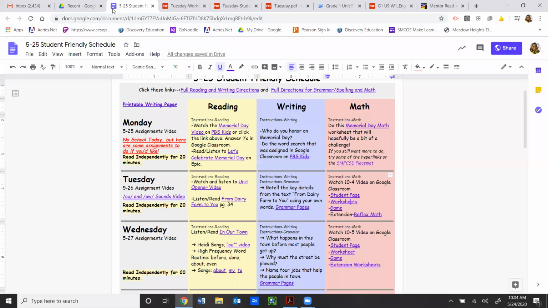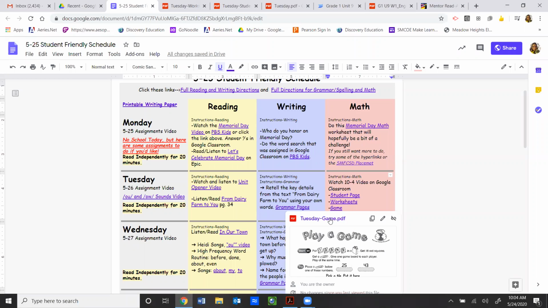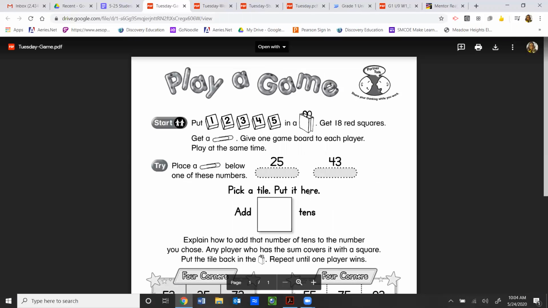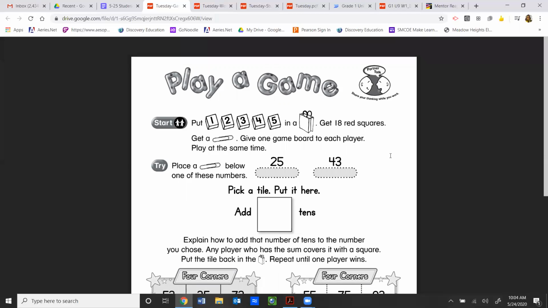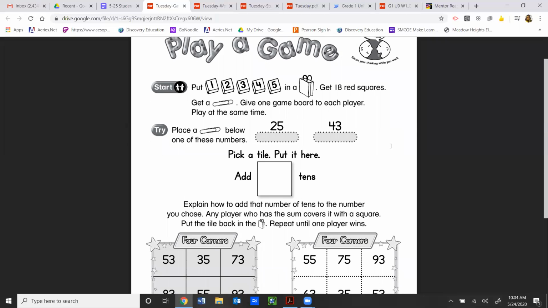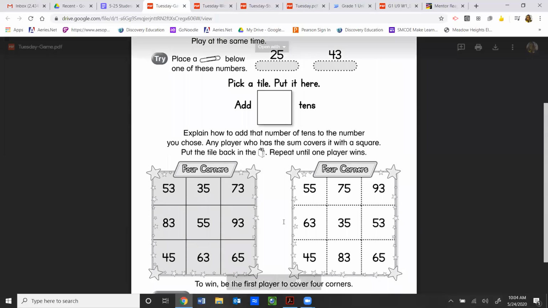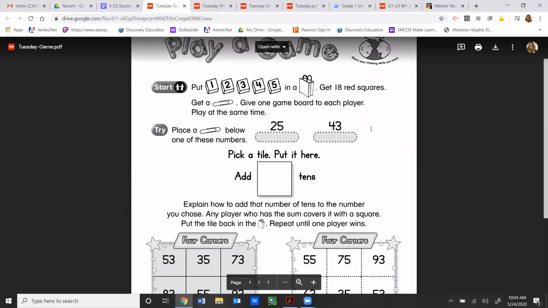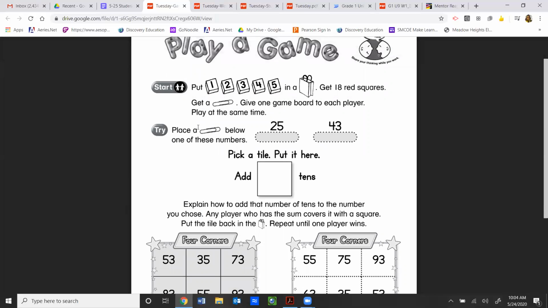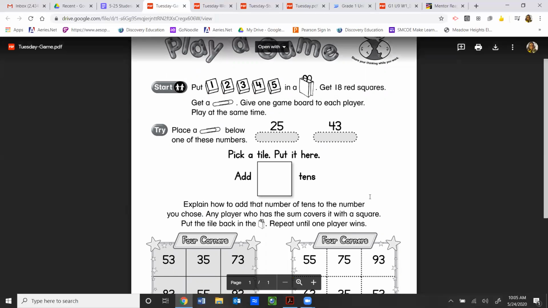Okay, let's go back over here. And for the game today, if you would like to play it, you are going to need to have the numbers 1, 2, 3, 4, and 5. You can put them in a bag if you want. You can just turn them upside down. You don't need to have 18 red squares. If you print this out, you can just have something that you can cover these up with. It doesn't have to be red squares. If you can get a paper clip, get a paper clip. And if you're printing this out, try to have one game board for each player.